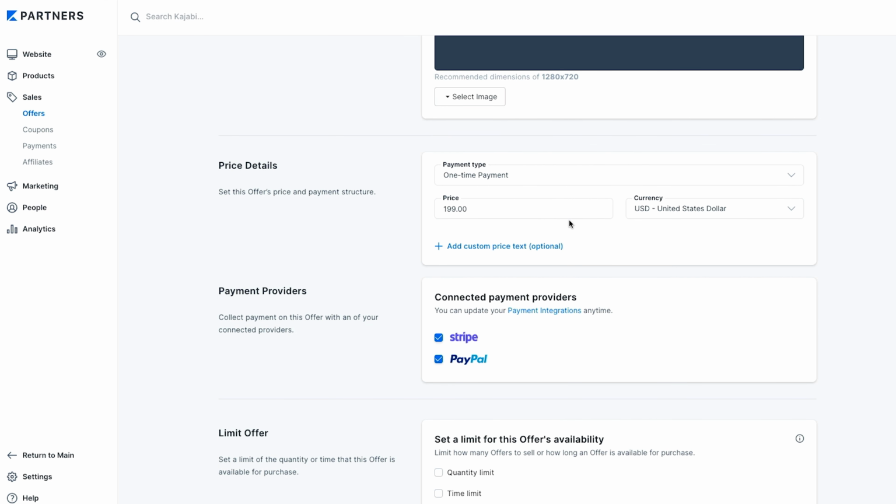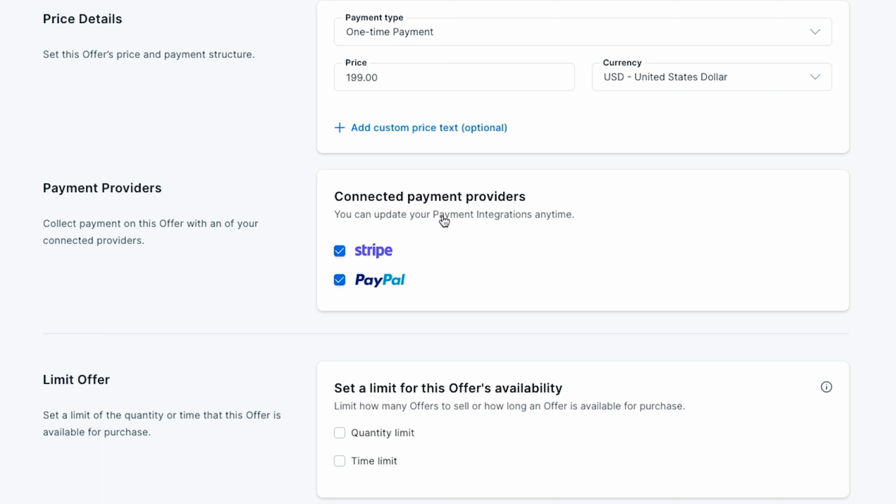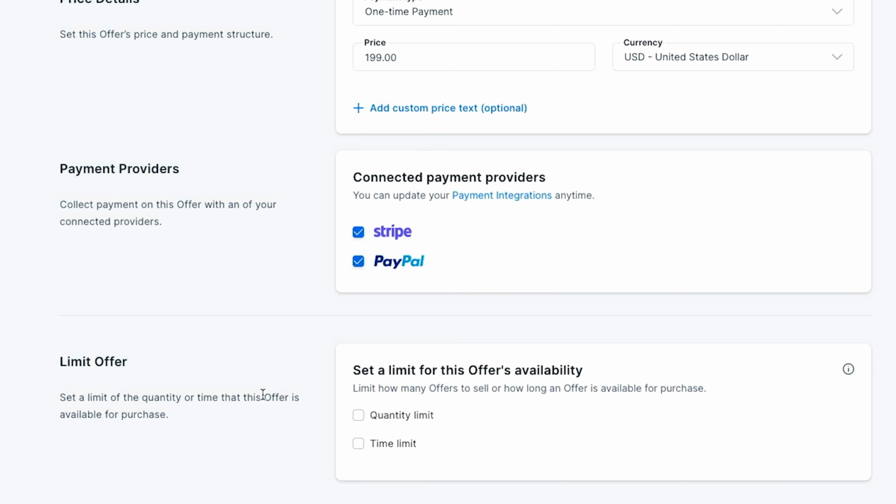Now, again, if we wanted to change this, we can do in here. It's a one-time payment. And then you need to select and set up your payment providers. And you can head off and have a look at this, and it will take you to the area to set up Stripe and PayPal. I tend to leave it on both of them. And again, a limited offer. We touched on this in the offers video, the coupon code video.